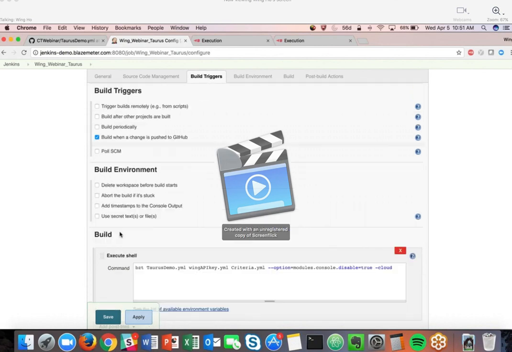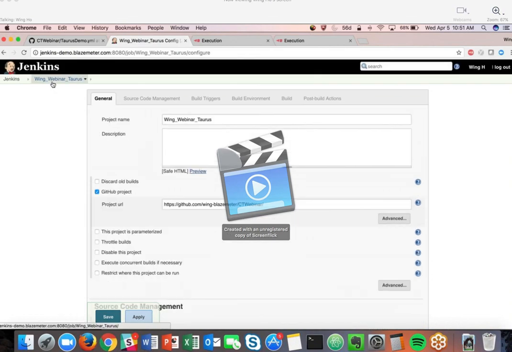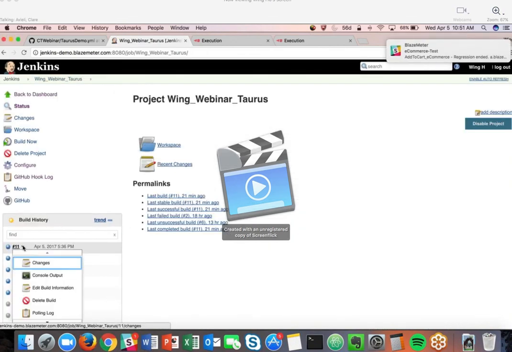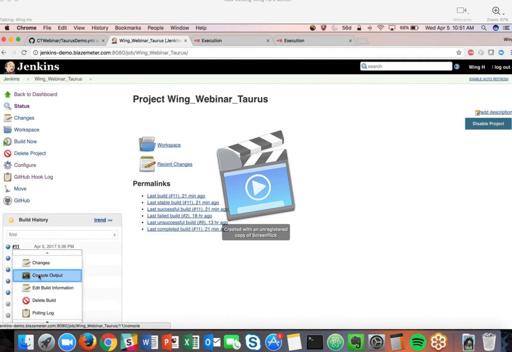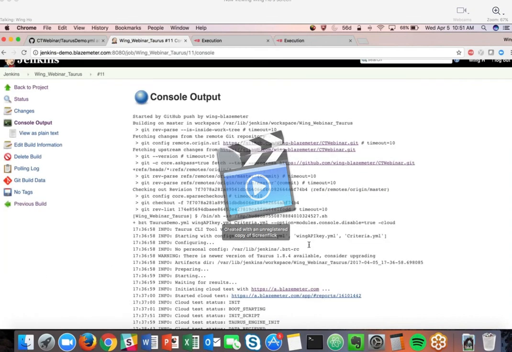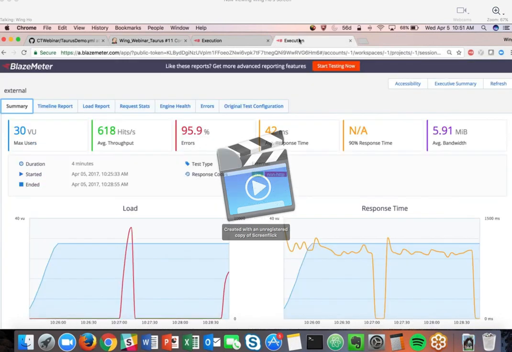And yes, if I go back to the build that I had earlier, the test ended. There you go. I'm going to quit this real quick. We go to output, so it does give you that report directly to BlazeMeter. So if you click on that, it will take you to the BlazeMeter report that I showed you earlier, right here. Okay.